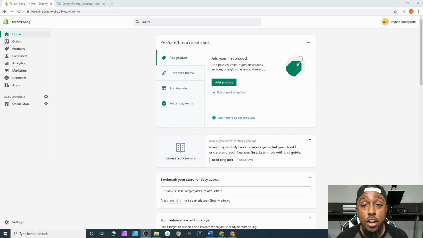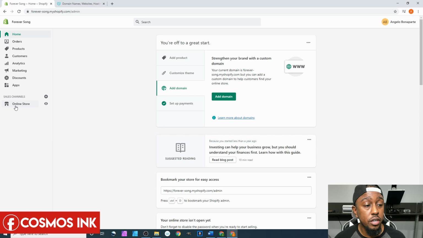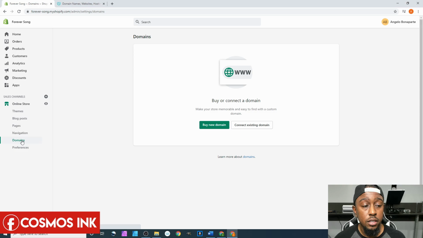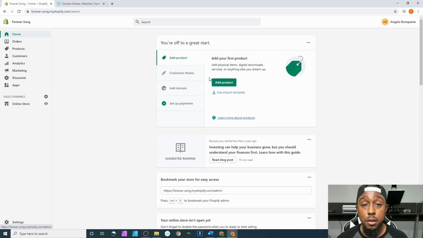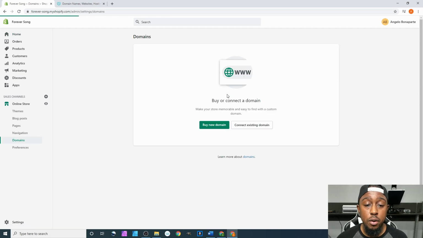Next up, we want to add our domain. After doing some research on the domain, I have a couple options. The first option is to go right here to add domain, and you can click on add domain. If you can't do it right here, and this is still within the first option, you can come over to online store, go down to domains, and the same thing will pop up there. That's only if it's not available on your home screen. So for us, we're gonna go back to our home tab, go to add domain right here and click add domain.